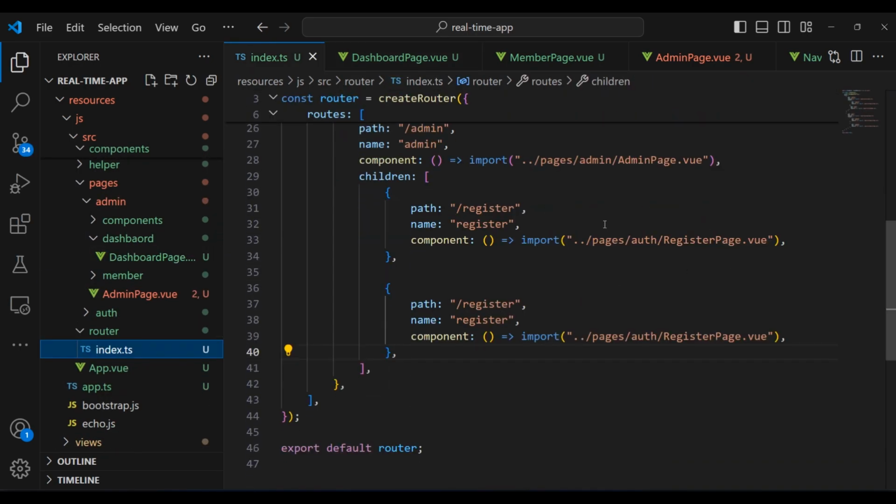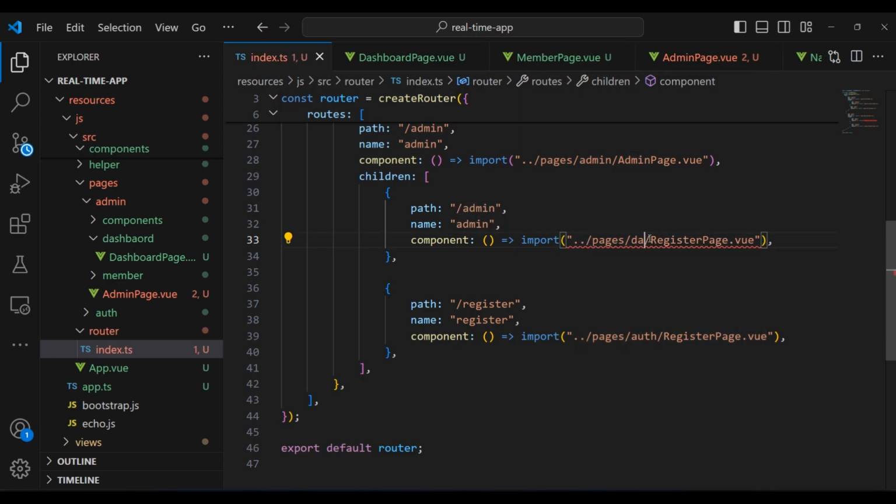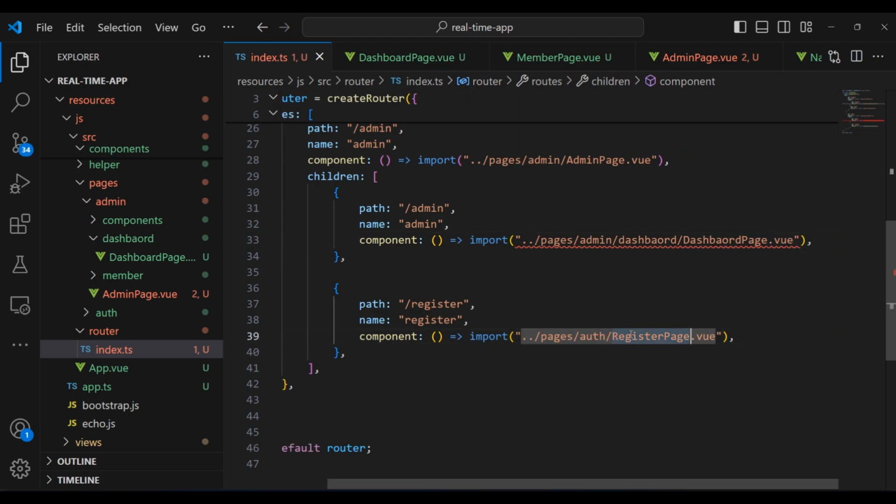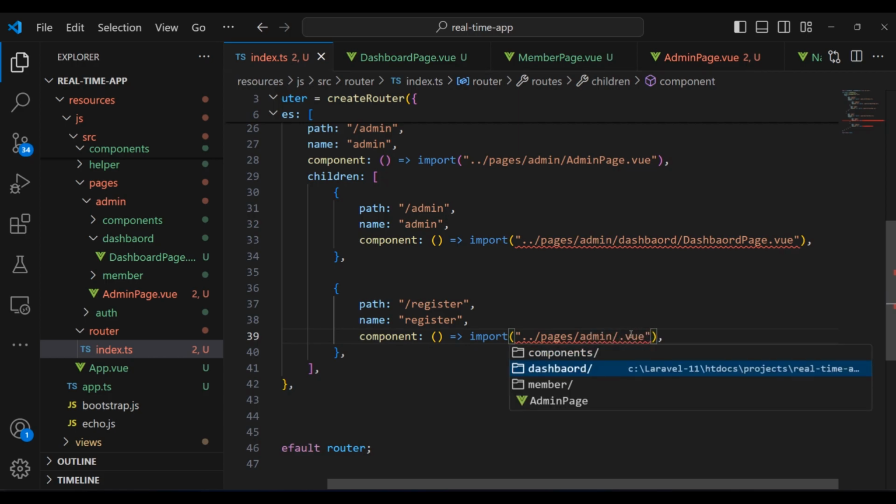And within the router.ts, here I'm going to pass the admin. It's going to be the route that we are going to load when we just land on, when we just type /admin. We are going to load the dashboard page. I'm gonna pass here admin, and right here we need to get in the admin folder, and then within the dashboard folder, and we are going to hit the dashboard page view. And here we're going to pass the member page. Pass here admin/member, and then MemberPage.view like this.